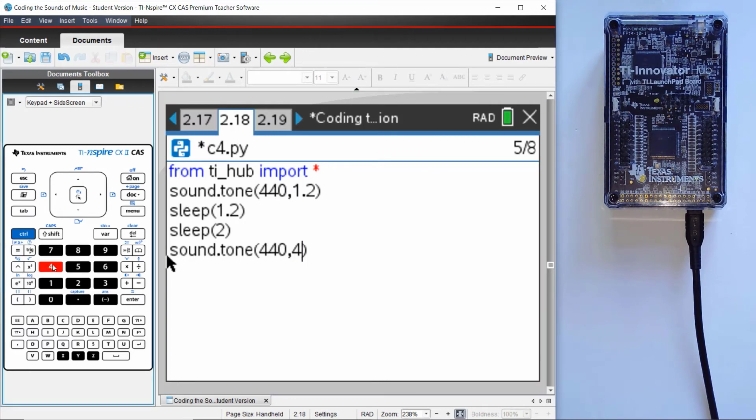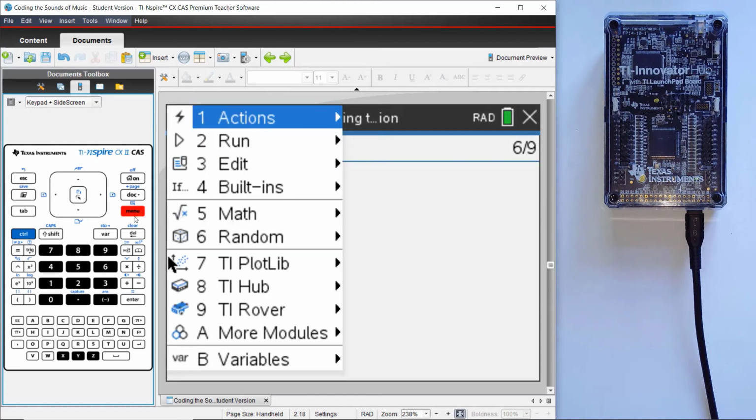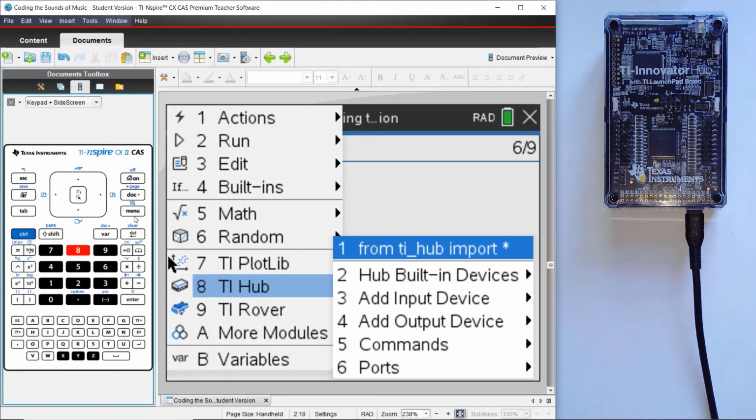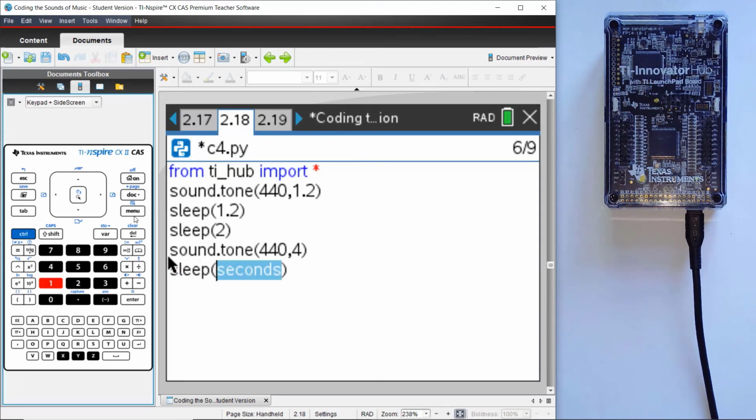I'll enter my time of 4 seconds. Press click pad once to the right to get outside the parenthesis and enter for the new line. Again, we need to have that sleep to provide time for the hub to play the note. So I'll go to Menu, Hub, Commands, and Sleep. And I'll put in my 4 seconds. I'll click pad once to the right to exit the parentheses. Press enter again.